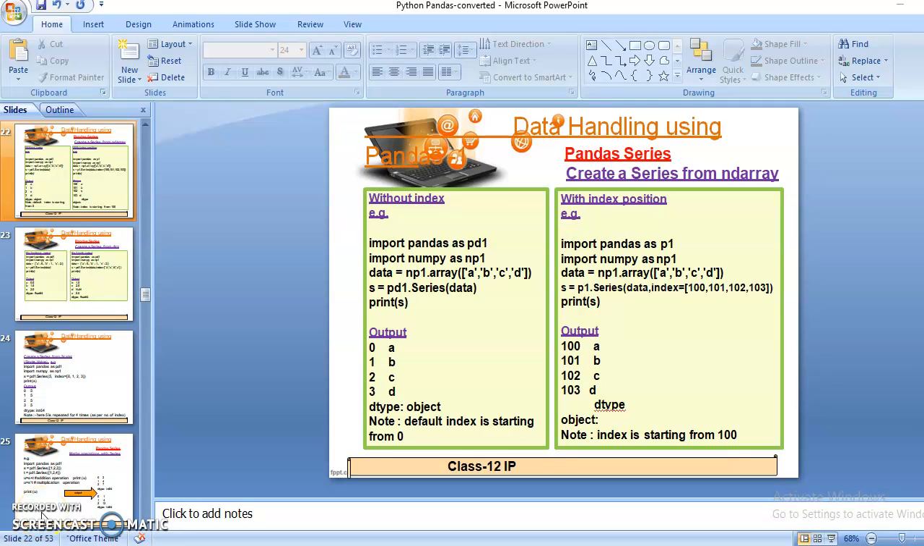Hello students, today we will watch the program on how we can create a series in Python pandas with the help of the array function, and optionally we can give the array index number.